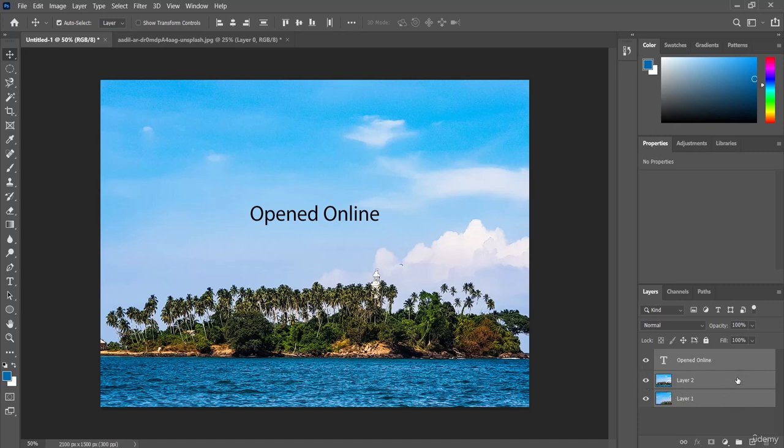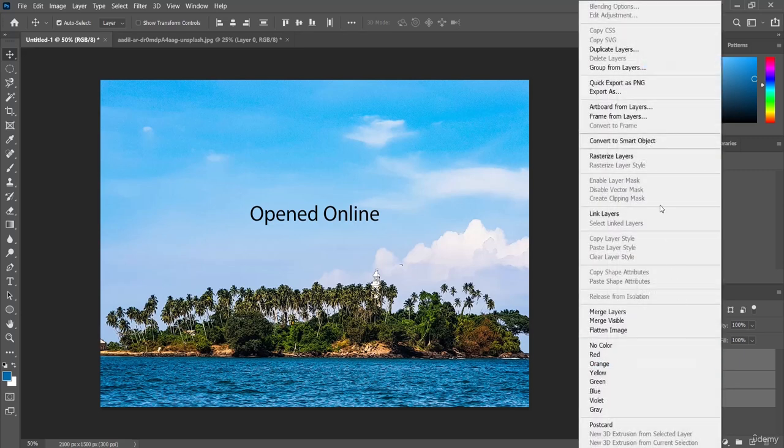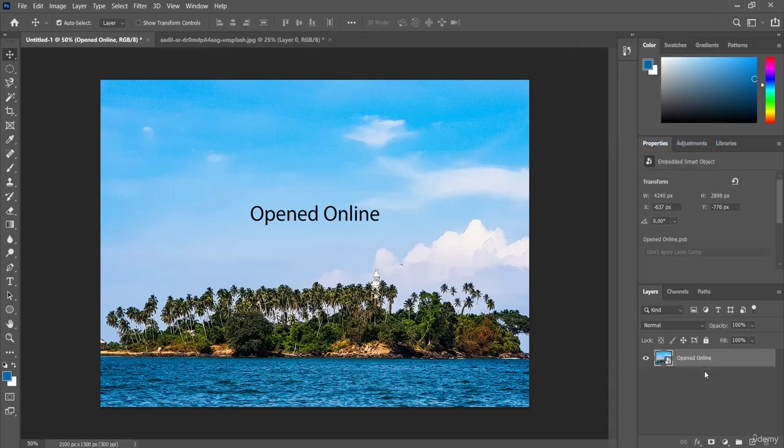Therefore you have to right click with your mouse after making the selection of the 3 layers. Then you will have this Convert to Smart Object option. So let me click Convert to Smart Object, and you can see here the other layers are not available right now, but the icon of the layer has changed. A new icon is added here. So the opened online layer is available, but layer 2 and layer 1 have disappeared. Don't worry, they have not disappeared.